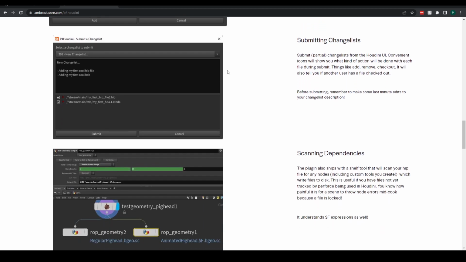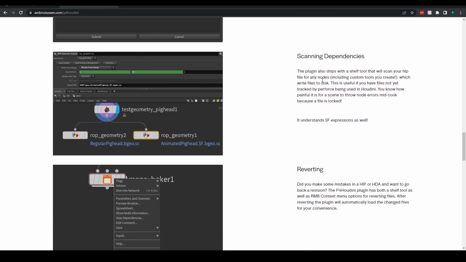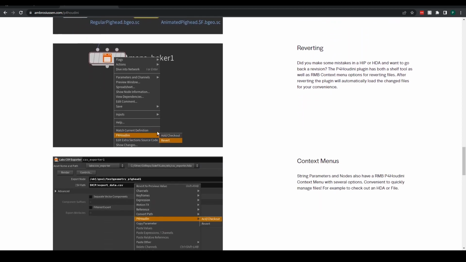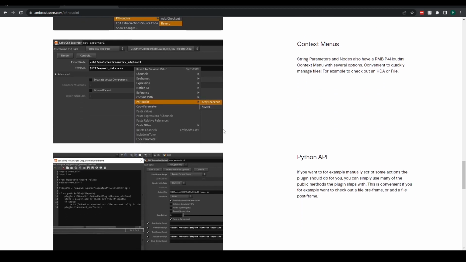You can of course also submit change lists from within Houdini, make some last changes to your description. You can scan dependencies. So let's say you have an old Houdini file that you load up and you know that you've already saved a ton of geometry to disk that currently is not being tracked by Perforce, then that's what the scanning dependencies shelf tool is really convenient for. You can of course also revert HIP files or HDAs that you're working with. Let's say you've made some changes to a file and you want to go back to the version that's on source control, then this is what you use for that.